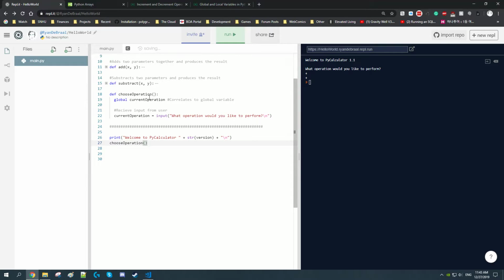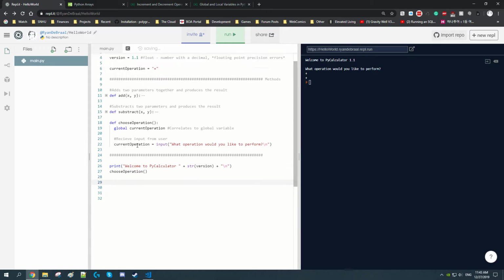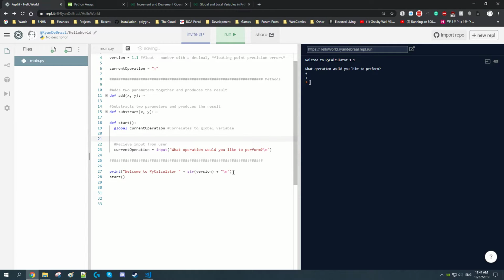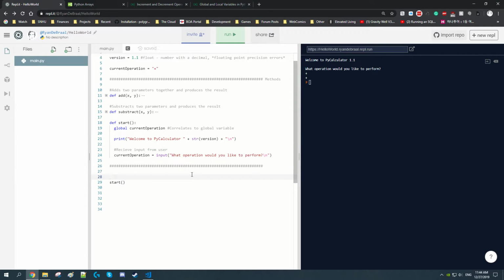How is this useful to anyone? So choose operation, this determines the operation, and then we have that operation assigned to this current operation. Wow, that was horribly worded. Let me say that again. It fires the choose operation function, takes input, and assigns it to current operation. So let's just call this start, because this is getting weird. So start. And you know what? Since it is start, I'm going to also put the welcome message in there. So now, when we fire start, all it does is print the message.